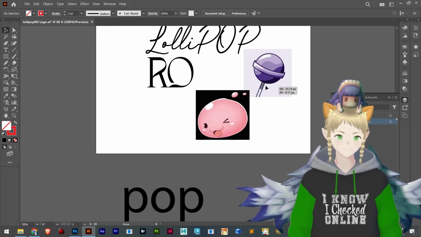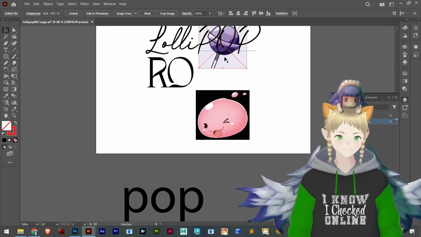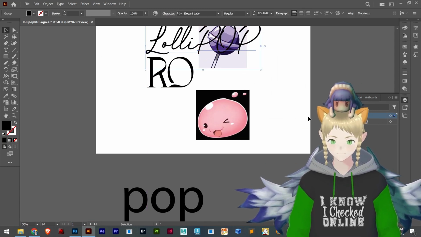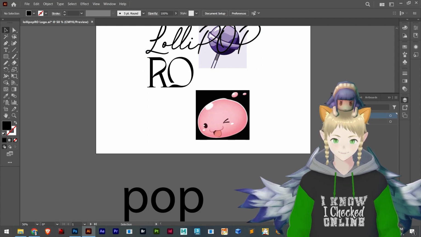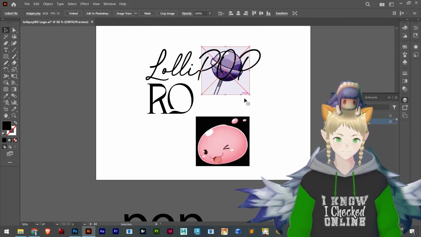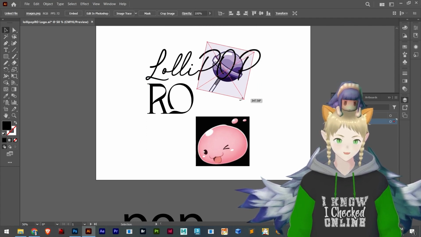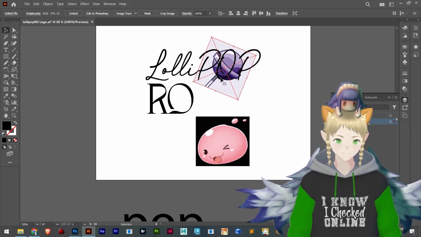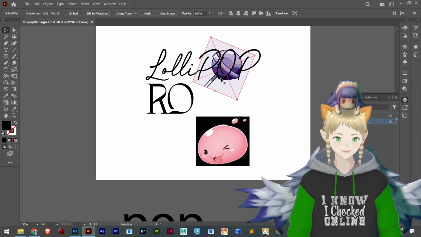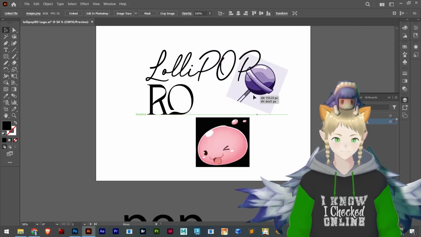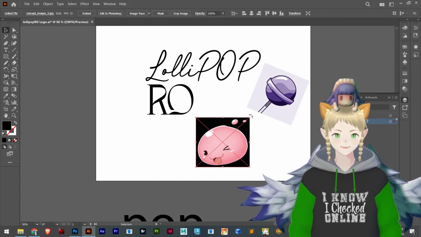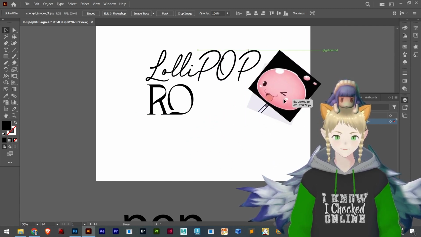First, I want to align this image first of all. So now I need to lock this layer here so I can move this. And I want to turn a bit, spin a bit the image. Okay. Now I'm going to get this Poring and put it over here as well.